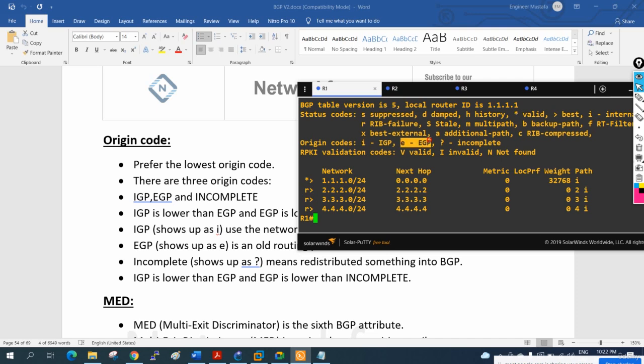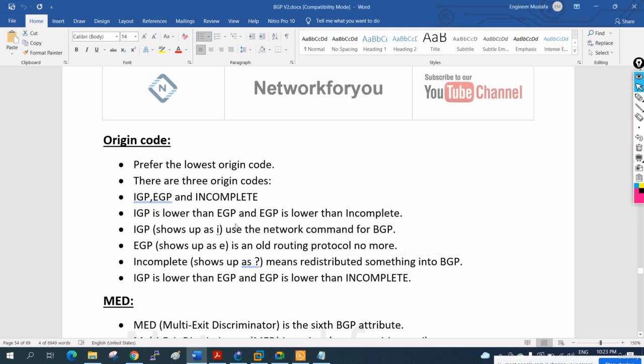And this EGP is a very old protocol, no one is using it, so you will not see this in the production network. Sometimes you will see I, or you will see the question mark. Even if you see a question mark, no problem, it is a valid route only, just you will get this route from the redistribution. Later we are going to do the lab, so you will have the idea about that one.